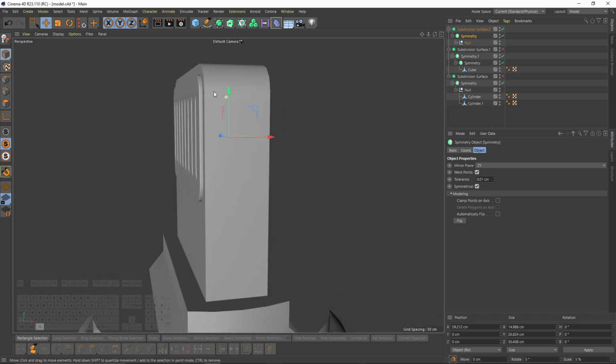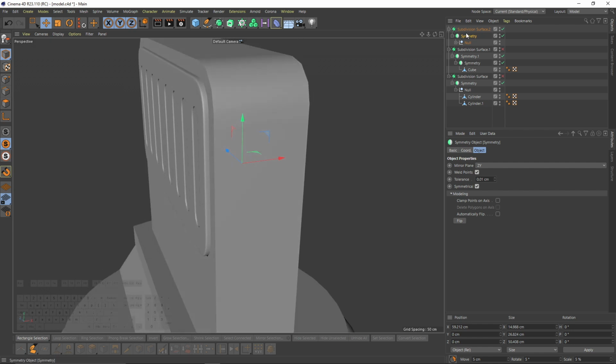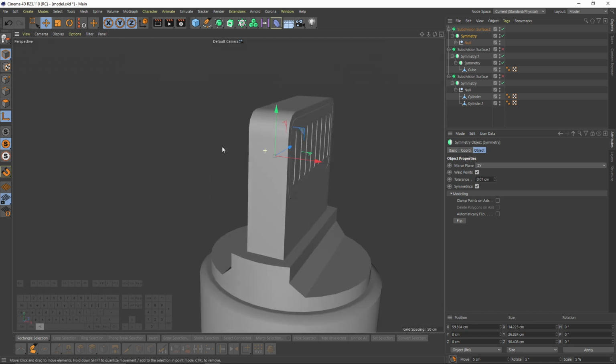So the new object is a little off. Change that, select symmetry and enable axis and move to center axis. Like that.